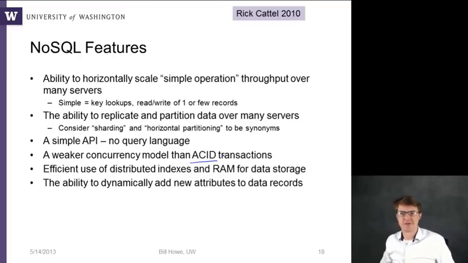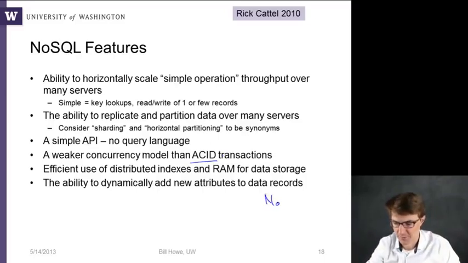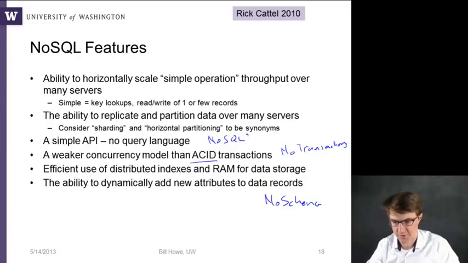And then some efficient use of distributed indexes and RAM for data storage. So this is about minimizing latency, their emphasis, as opposed to just throughput. And then typically they have the ability to add new attributes to data records in various ways, as we talked about on the previous slide. So the lack of a schema is what you can think of here. So this is no schema, no transactions, and we'll go into more detail there. No query language, no SQL, and high scale.